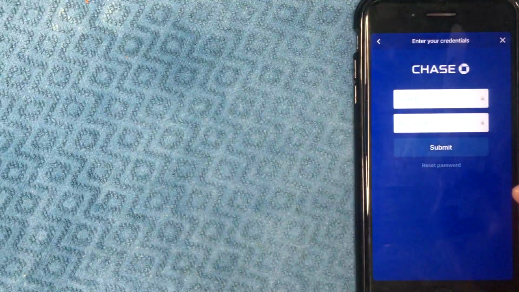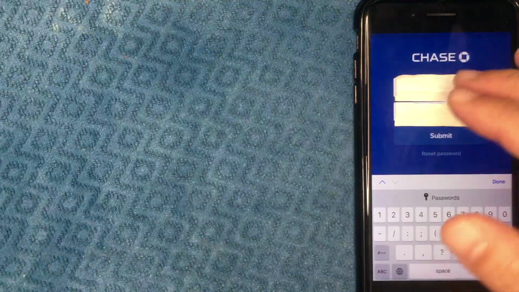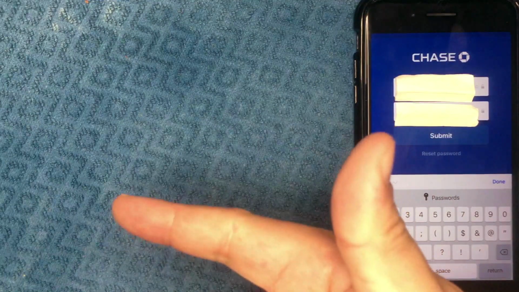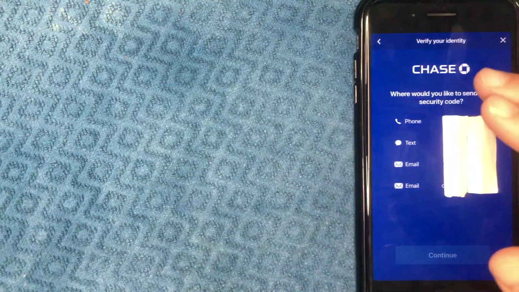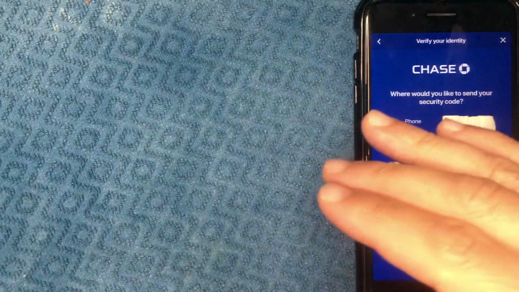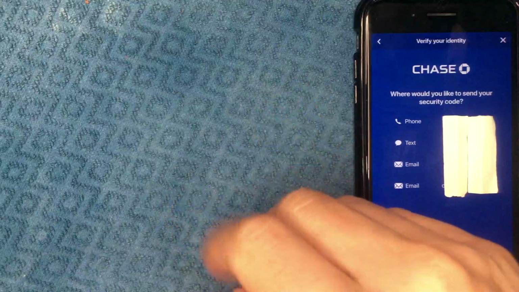So I'm going to enter that information in off screen now. Okay, I went ahead and entered my Chase username and password. I'm going to go ahead and click submit now. Okay, next, depending on your bank, they will need to verify that it is you trying to connect your Chase to Cash App, or your bank to Cash App.